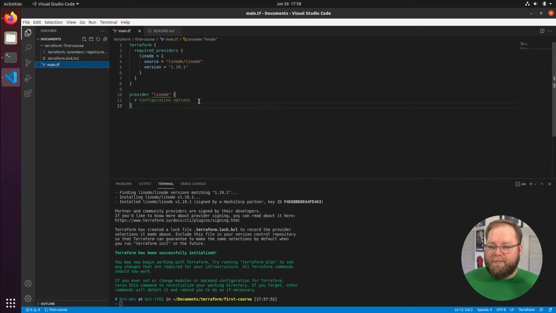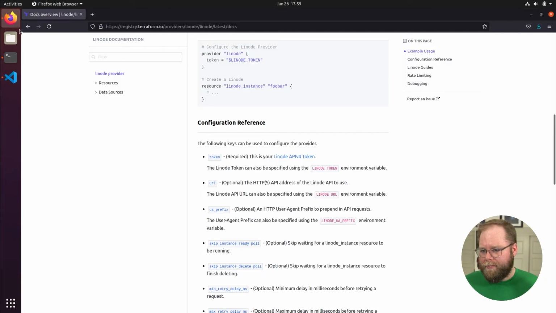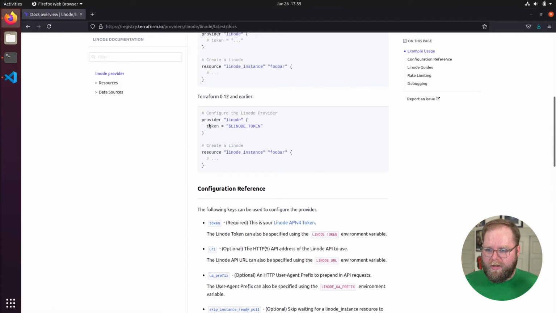We need a token. So what is that going to look like? We can look at the example. It is just token equal. And then what it's saying here is that you can actually set an environment variable.